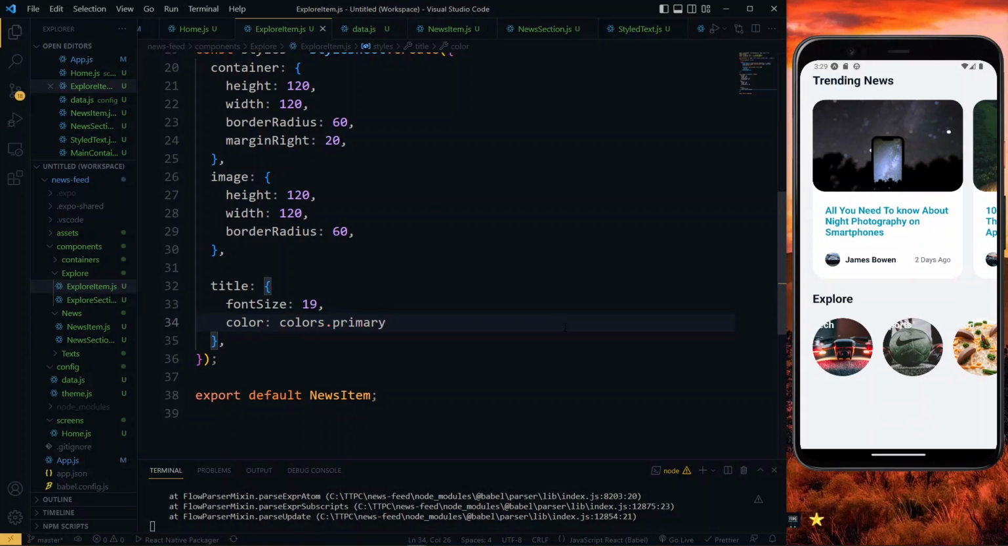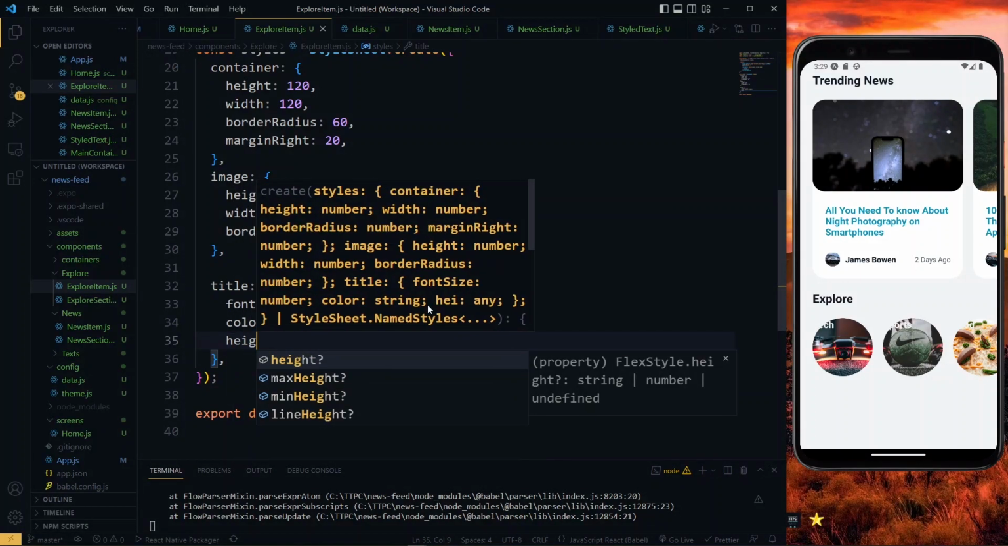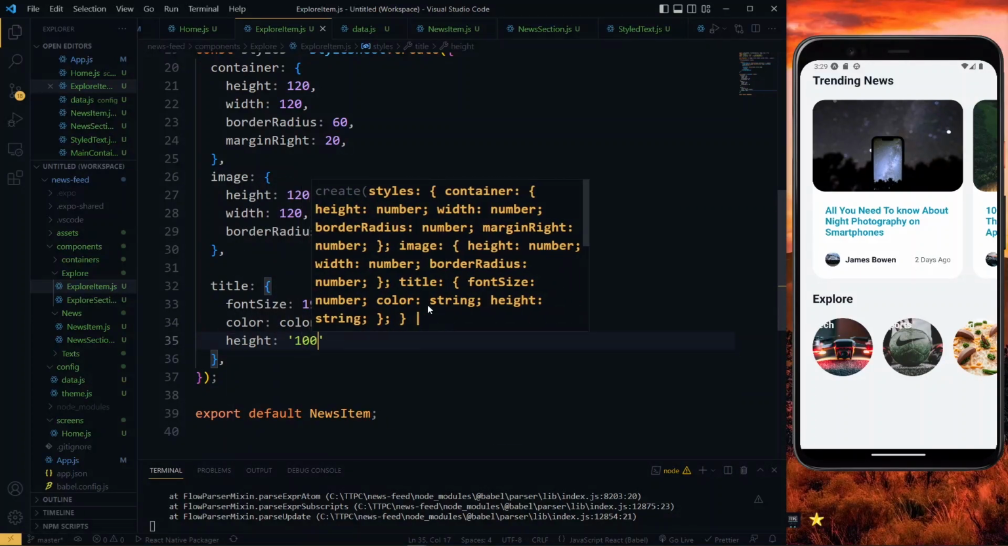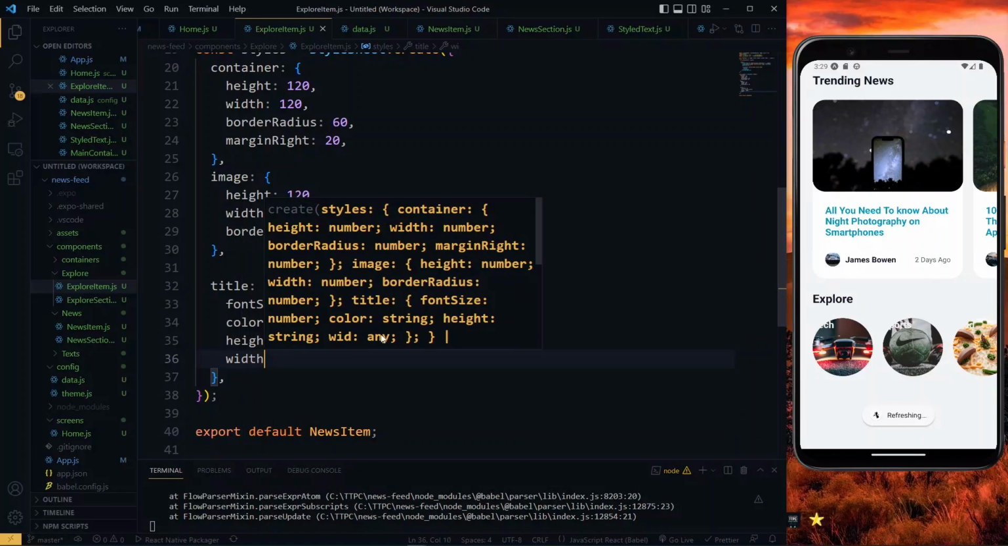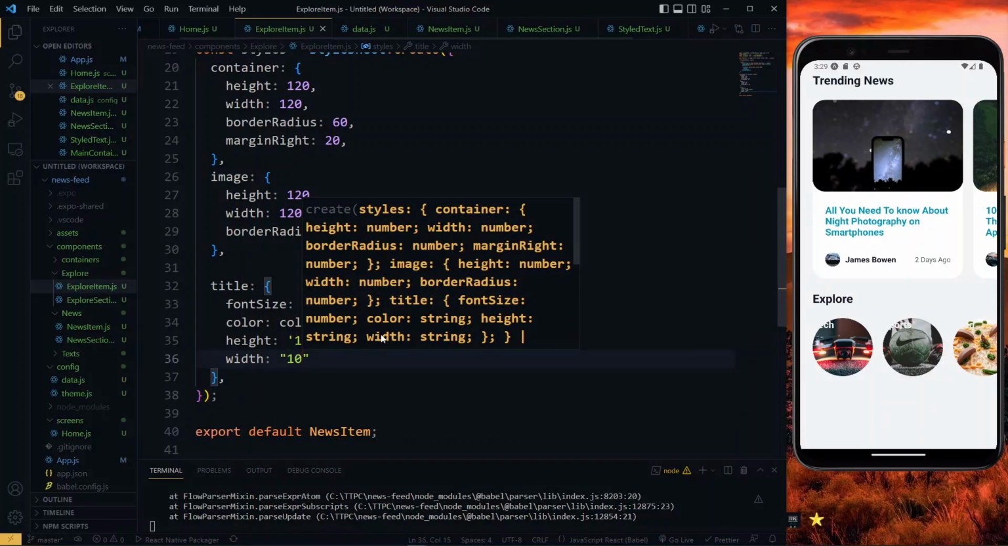Now regarding displaying the text, we want our text to have a faint background which will cover the image here and make it a bit darkened. So to be able to do that, we will give our title a height and a width as well, just like we did for the image. So for this, we'll set the height to 100%. And we'll set the width as well to 100%.